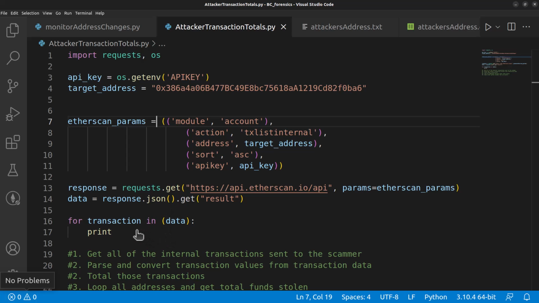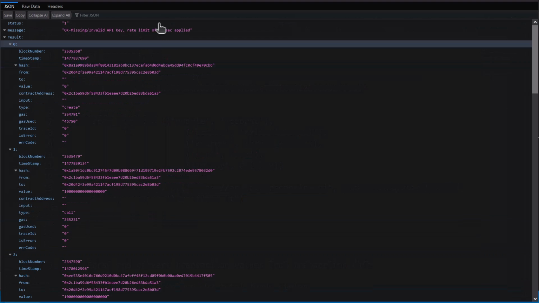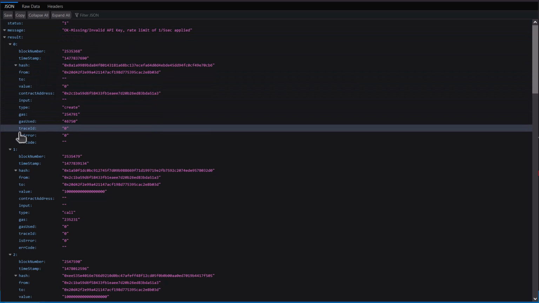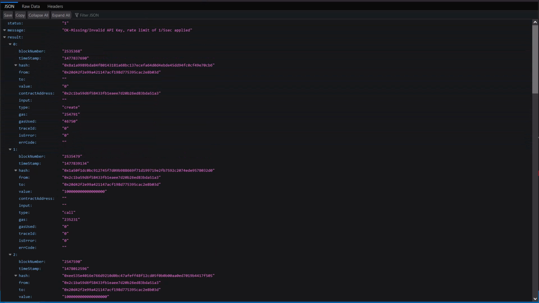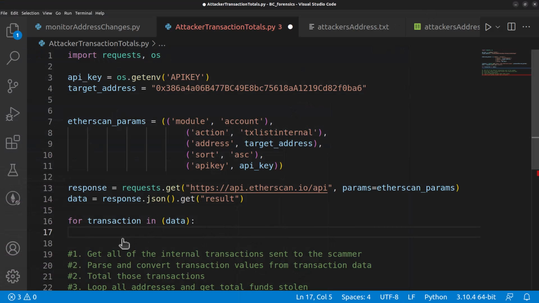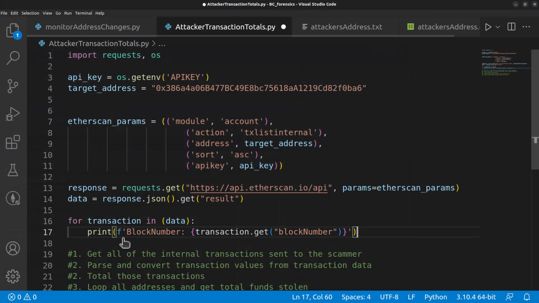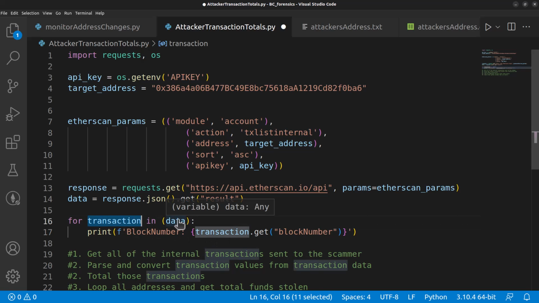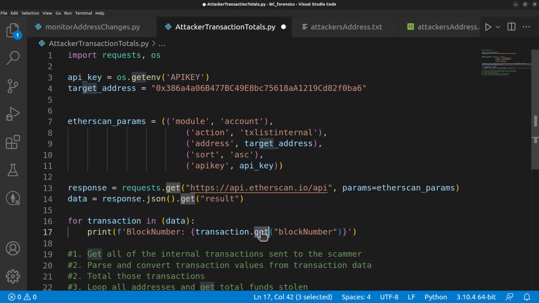So we were going to do a for transaction in our data, and what we want to do is print out something from the actual data that comes back. If we look here, we have block number, timestamps, et cetera. Let's just grab the block number. So we can say print the text block number, and then transaction, which is our transaction right here from our data, dot get, and we're just going to say block number, and it should print that out.